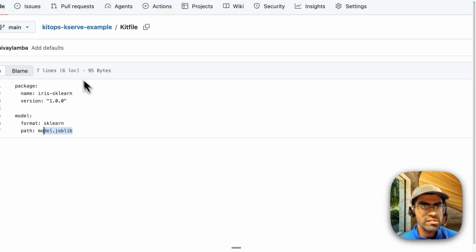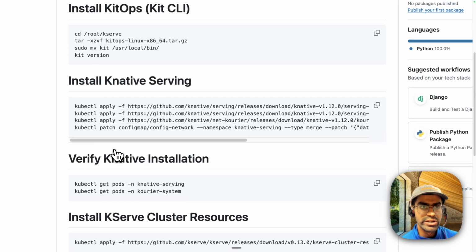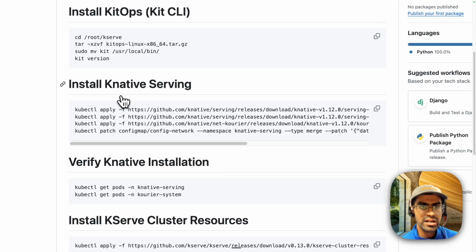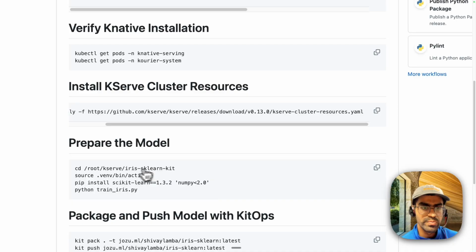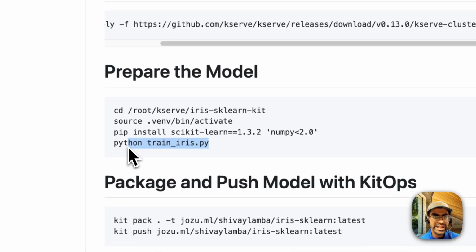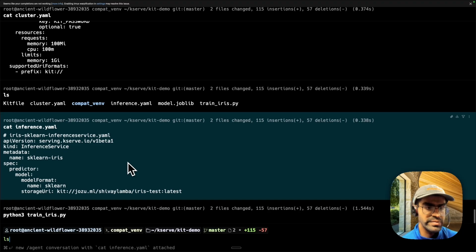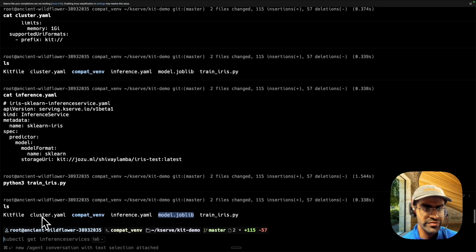Now, when it comes to actually implementing, there are a few things. When installing KServe, do ensure that you have KitOps installed, because of course this will be used for creating the ModelKits and pushing them over to your remote registry. When using KServe, you also need to have Knative Serving installed and also install all of the cluster resources that you need for KServe. In order to prepare the model, we just run python train_iris.py. When you run that, we generate our model file, which can be seen here, model.joblib, which was then packaged inside the ModelKit with the help of the Kit file.